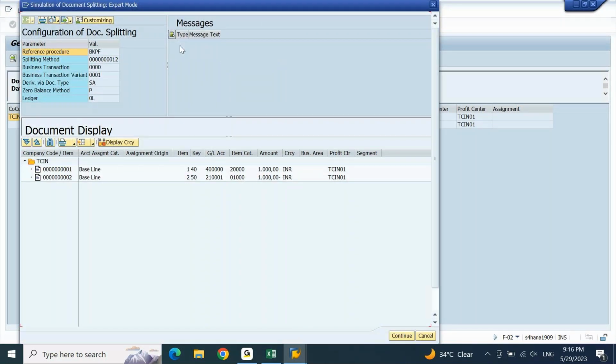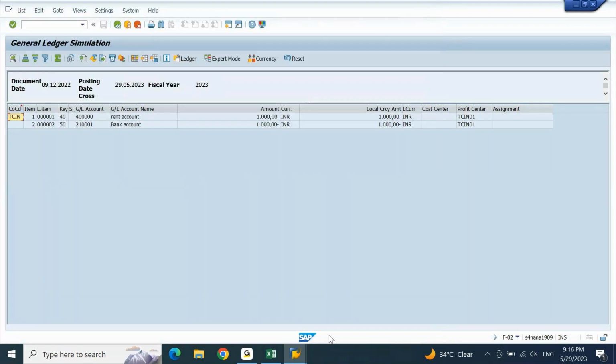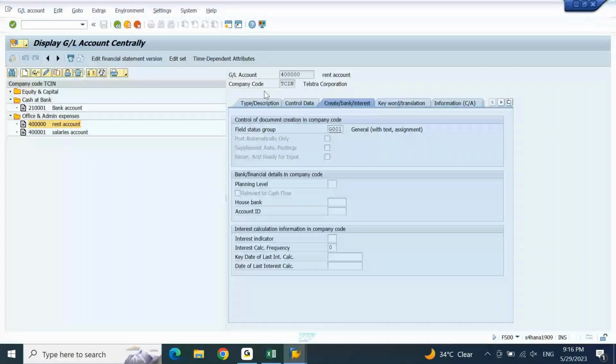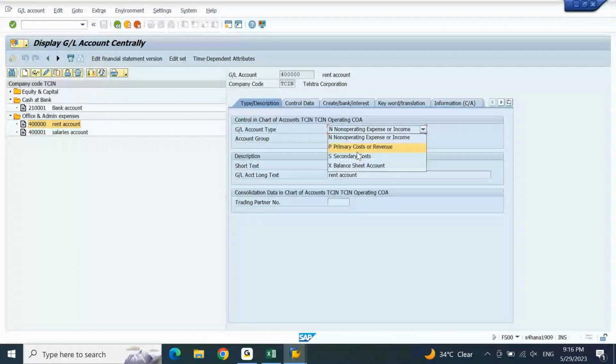So if I take the cost center, sir, that time it will come, sir. No, you're not supposed to take cost center for every account. Cost center is required only for the GL accounts which are created with the type description as operating expenses. Sorry, primary cost. Primary cost. Okay, you have not created this as a primary cost.